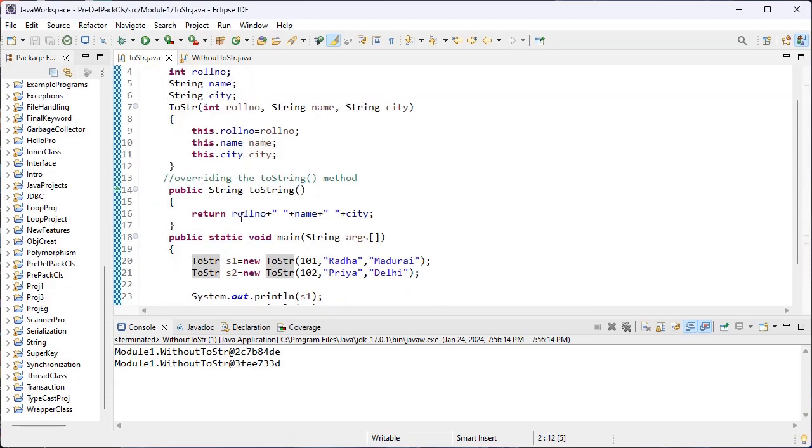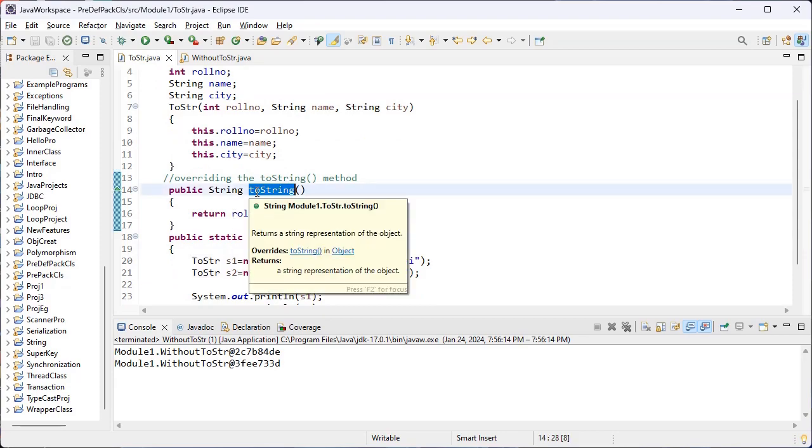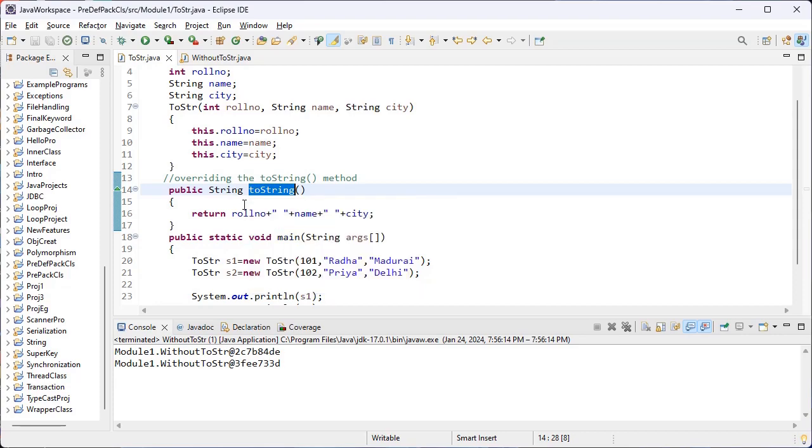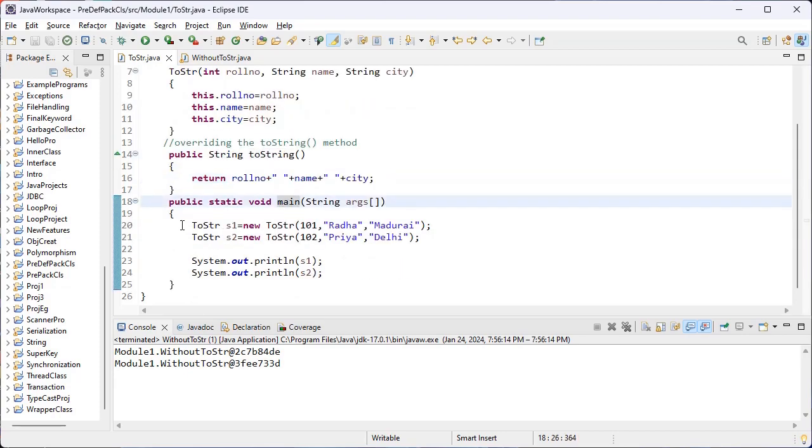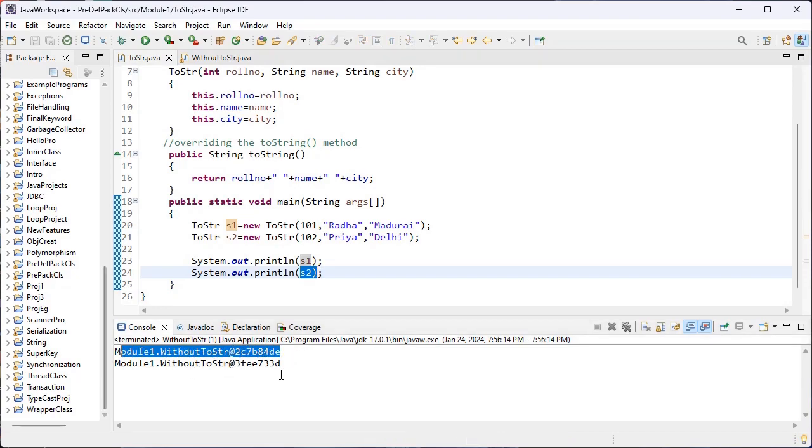Am I correct? Here what will happen? This method overrides the inbuilt method toString which is present inside the Object class. So this method only returns this value on our console. Got it? And here the same as the previous. And here I have S1 and S2. I try to print the S1 and S2 objects on my console. But this time I won't get this type of output.